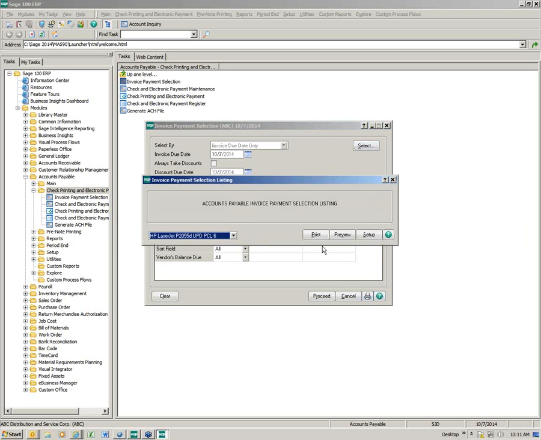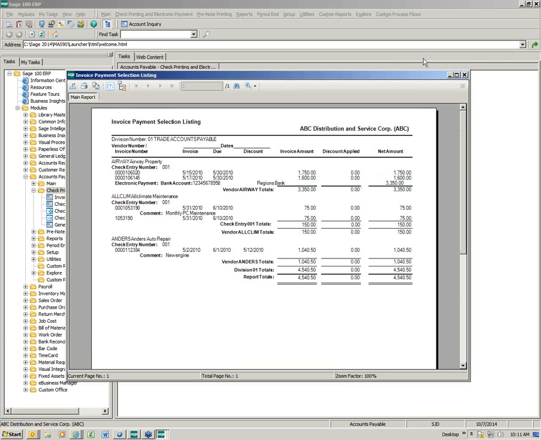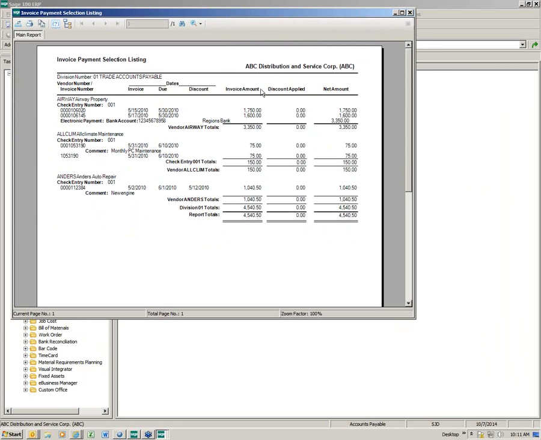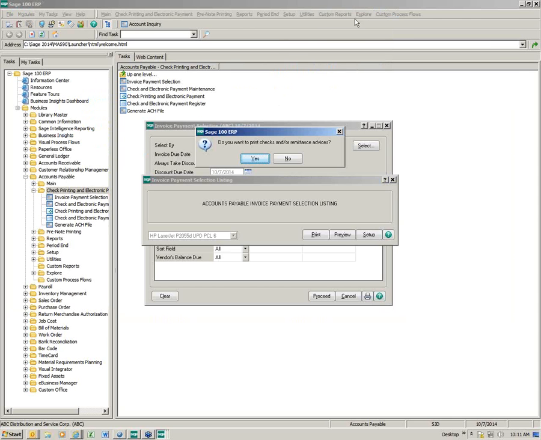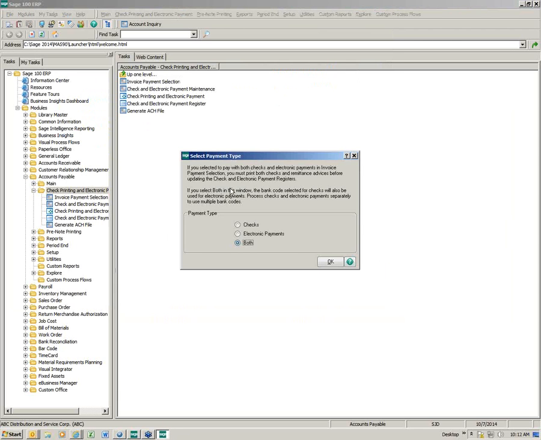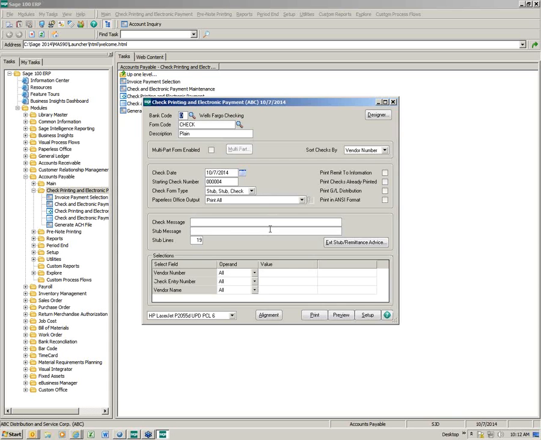I know it selected them because my clear button is no longer clear. If I click my little printer icon down here and preview this, what you're going to see is our invoice payment selection listing. Now, right off the bat, what do we have right here? Electronic payment. So we know of this check run, this one is set up for the ACH. All right, so do I want to print my checks and remittance advices at this point? Yes, I do. So on this screen here, I can tell the system, do I just want to print checks? Do I just want to print electronic payments? Or do I want to do both? Normally, I want to do both because I don't want to do them as 2 separate functions.